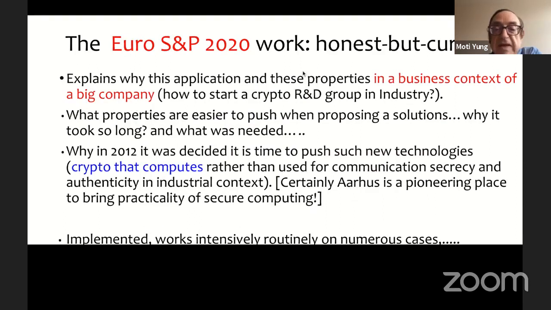The work explains the business context for it, and how you can have business problems that look simple, yet nobody knows how to solve them, and they require interesting cryptographic innovation. It also covers what properties are easier to push when proposing a solution in a business context, why it took so long, and what was needed. It's part of the paper. We put it in order to spill a little of the beans out, not all of them, but whatever we could.